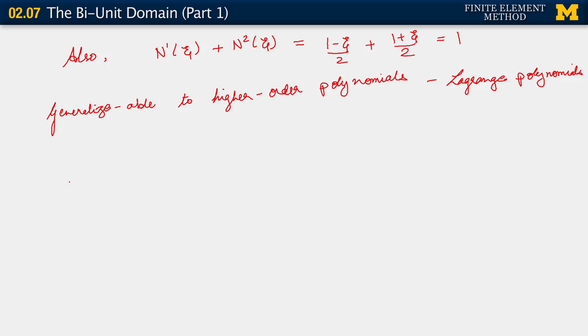Yet another thing I want to point out about these basis functions. If we look at these basis functions, for just a minute I'm going to go back to our physical domain. Let's suppose we have an element here. This is element omega e, and next to it we have element omega e plus 1, omega e plus 2 next to it, and so on.